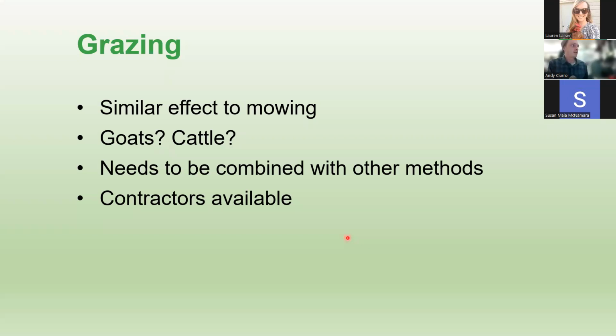All right, so grazing, this is pretty similar to mowing. You probably have seen a lot about goat grazing in the woods. We're still kind of learning about how effective this is, the goat grazing. I mean, they do a good job at eating buckthorn, that's for sure, but they're not selective to just buckthorn. They'll eat the good stuff too.